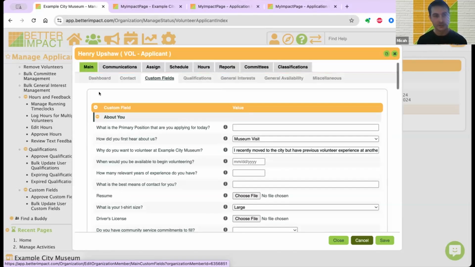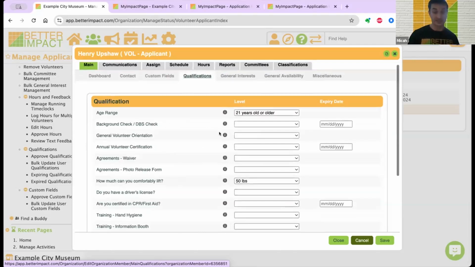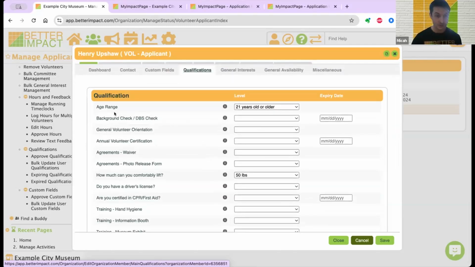As we're reviewing Henry as he's coming into the program, qualifications is where we'll track the steps that they need to complete. And just like the custom fields, this is where it shows age range, background check, orientation. These are fields that we created ourselves and built out as needed, as they're required for the program, because that's ultimately what these qualifications are. These are our non-negotiables. So we would use these to track which steps they need to complete as we're onboarding them.